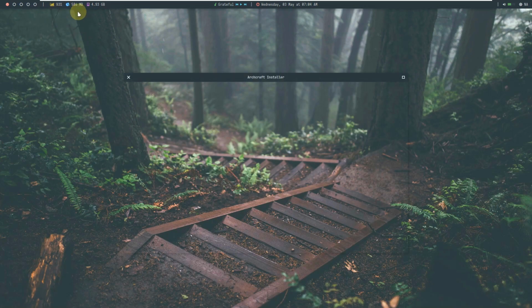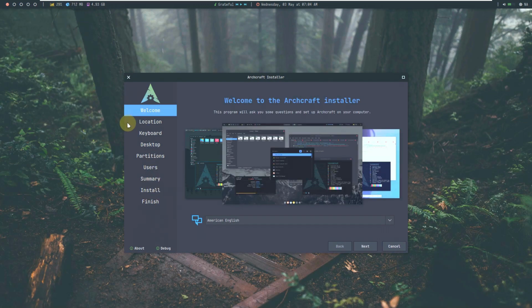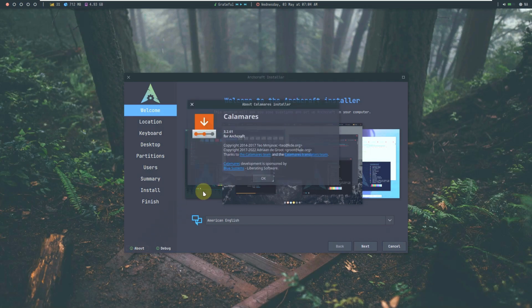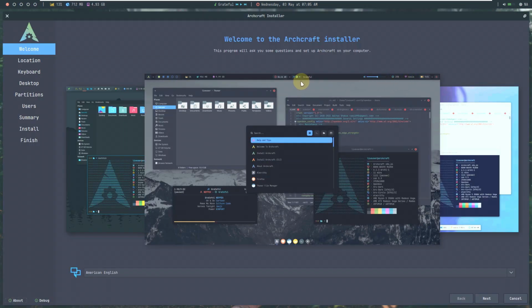Always keep an eye on the CPU and RAM while I'm doing these things, because you should be having an idea of how much resources are consuming right now. So it has the Calamares installer. The version is 3.2.61. So this is again the same installation process in every Linux distro. So there is nothing complicated here.